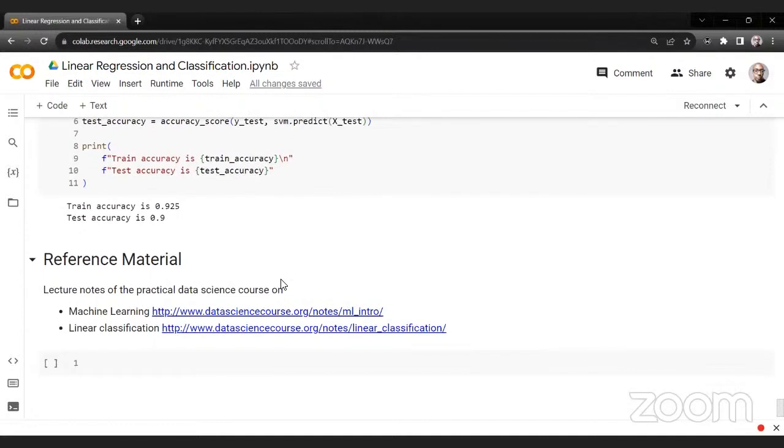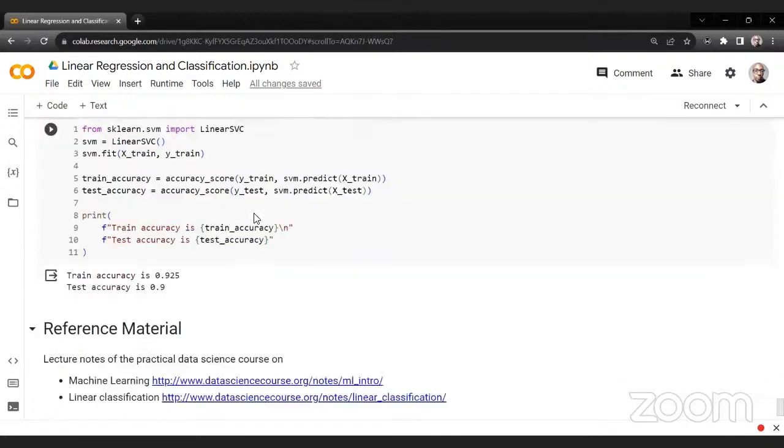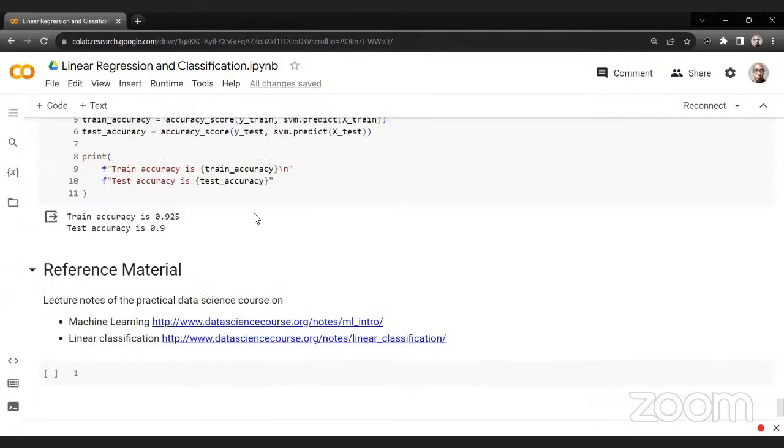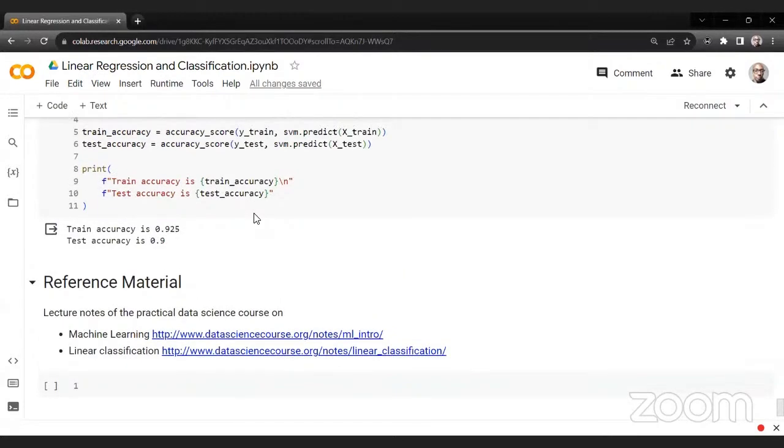Yeah, and the reference material for this notebook is the lecture notes from the practical data science course. So you can take a look at it if you want to go deeper into some of these concepts and try to understand them.